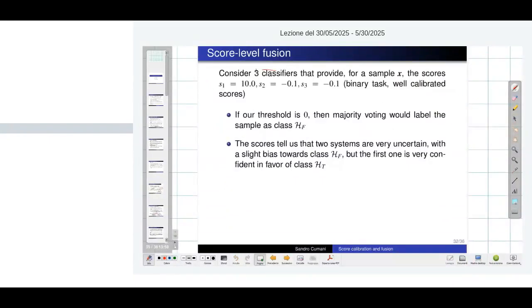So how can we combine the classifiers when the classifiers give us scores? We may imagine that we need to do something that takes these scores into account. Any suggestion on what we can do? Let's imagine we have 3 classifiers, which give, for the same sample, 3 scores. So now these are 3 classifiers, not 3 samples. The sample is 1, and we have 3 scores. How can we combine those scores?